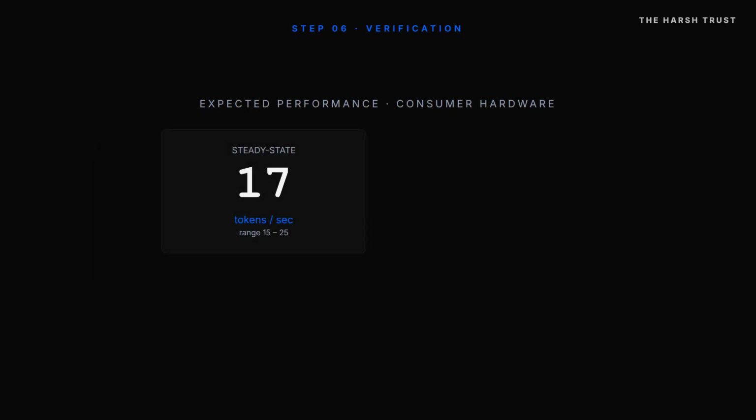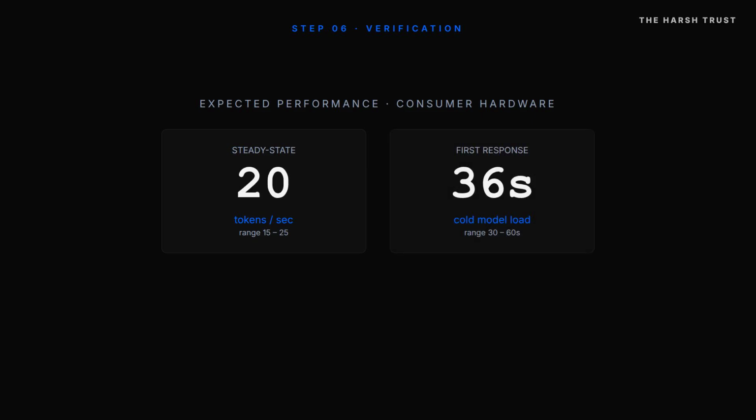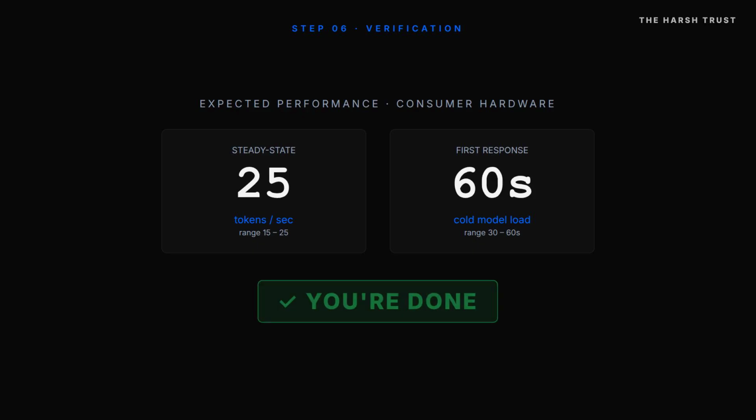On consumer hardware, expect 15 to 25 tokens per second. First response can take 30 to 60 seconds while the model loads into memory. If you saw a reply, you're done.